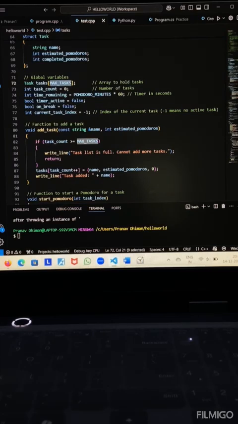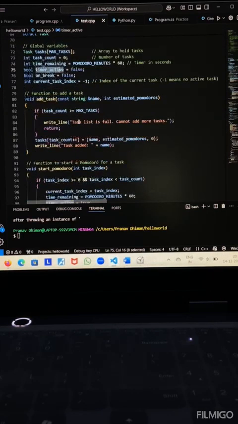Then I have initialized the task count as 0, which is basically the current number of tasks. Time remaining is the remaining time for the current pomodoro or break in seconds. Timer active is a boolean to track whether the timer is active or not. On break is also another boolean to track if the user is on break or not. The current task index is an index of the current task in the task array. It basically gives the value as -1 if there are no tasks active at present.